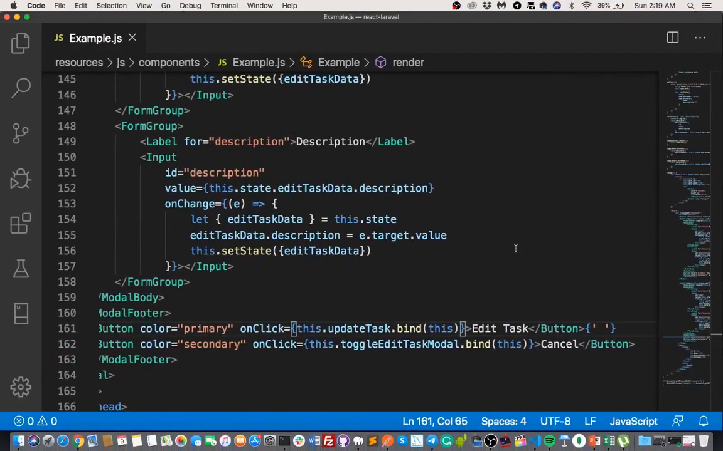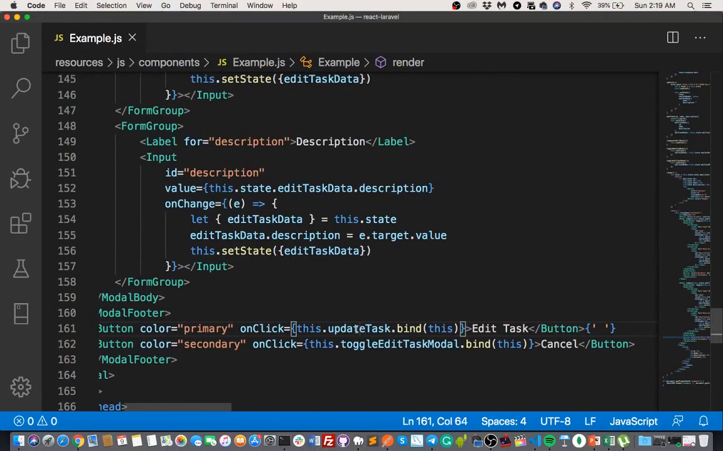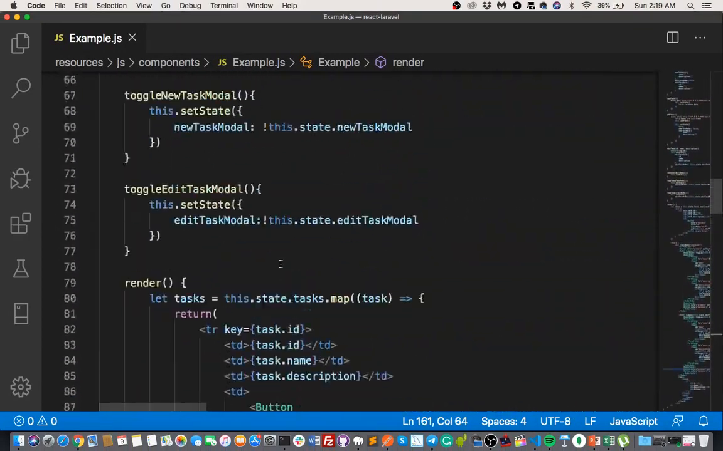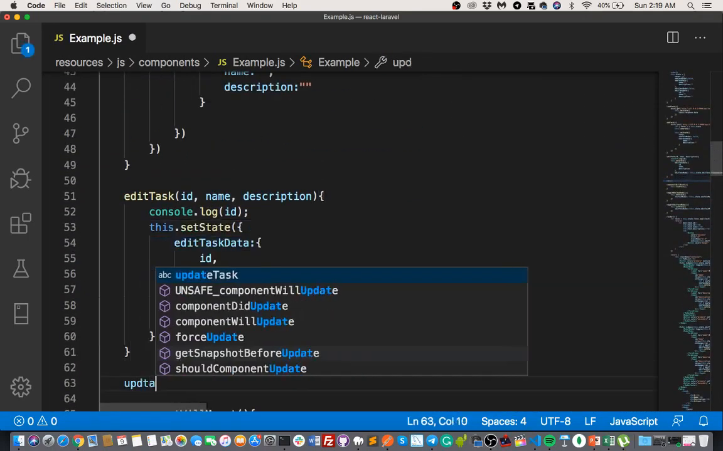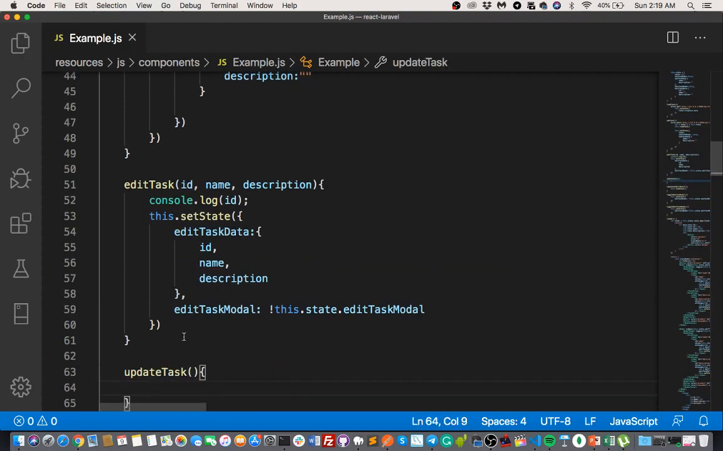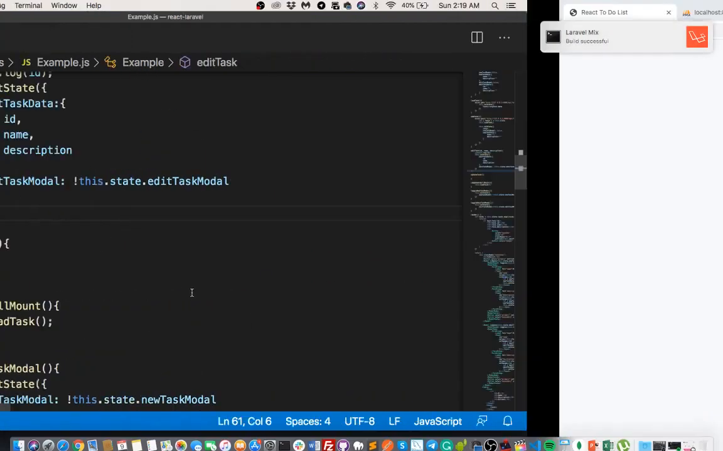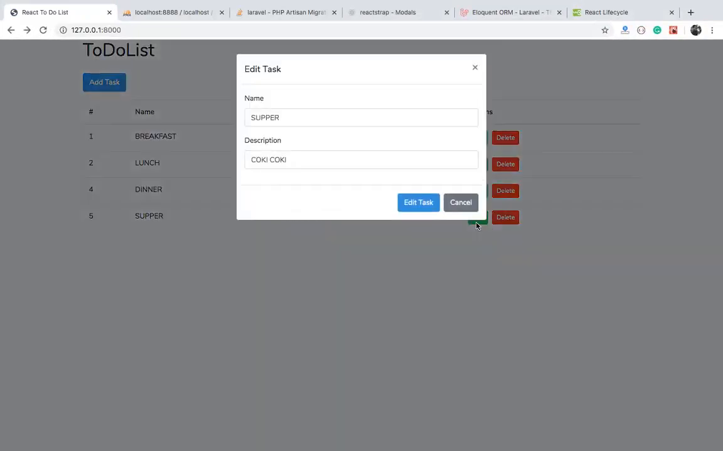Oh, error. What error? Because the edit function is not declared yet. So we create the edit function here. No, not edit, sorry, update. So update task. Just create an empty function here. Refresh. Alright, click, so that's your edit model.